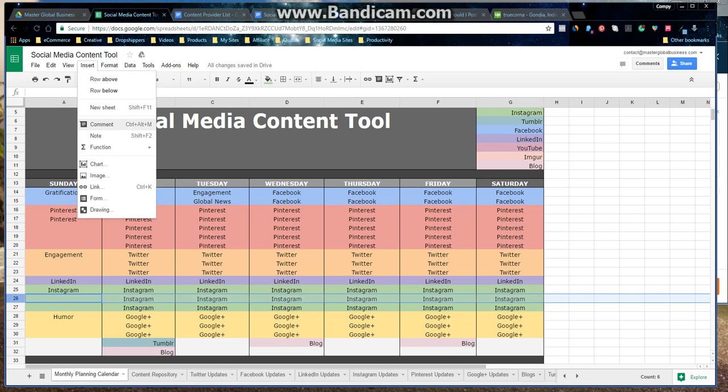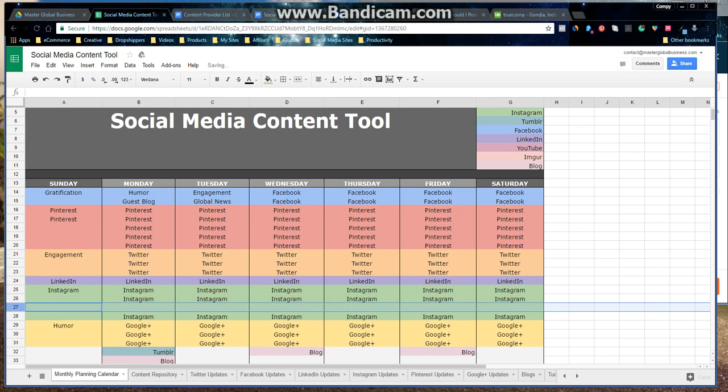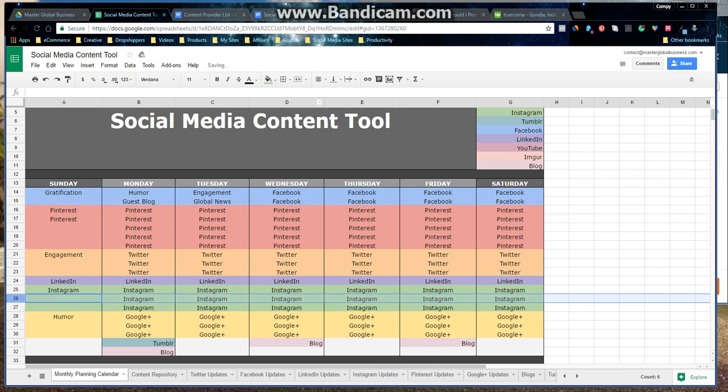Just click there, insert, row below. Now you've got an extra tab for that. Hit Control Z to get rid of it.